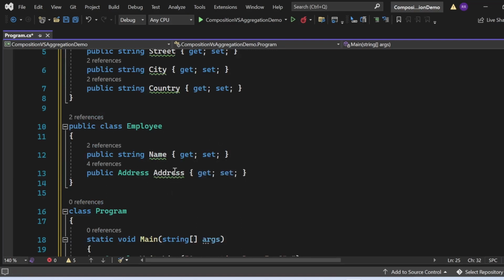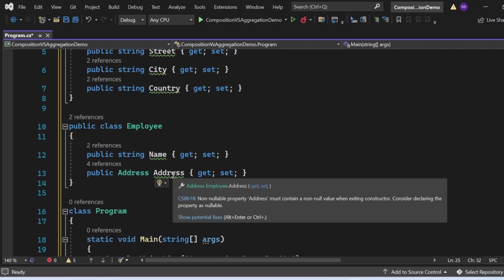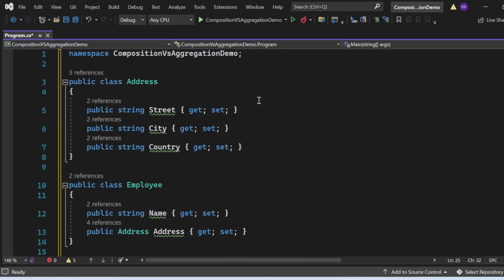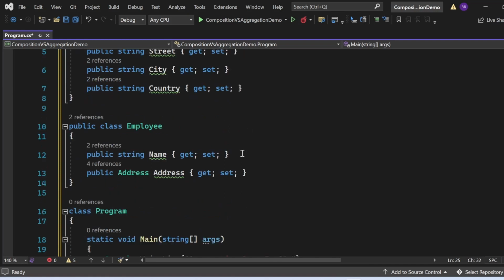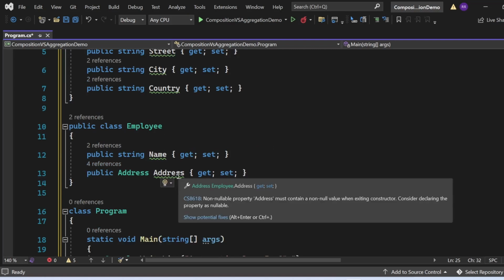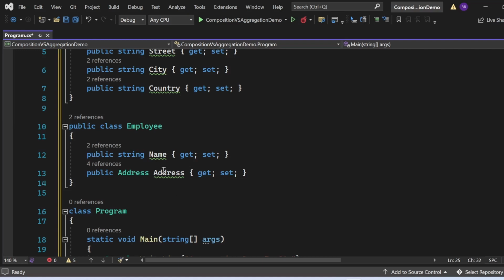And if you see, this address property basically represents the street, city, and the country of this particular class, right? So this is nothing but the relationship between address and employee that shows the loose coupling, and that's what it shows, the aggregation, right? So basically I have aggregated this address class as a property into this employee class.